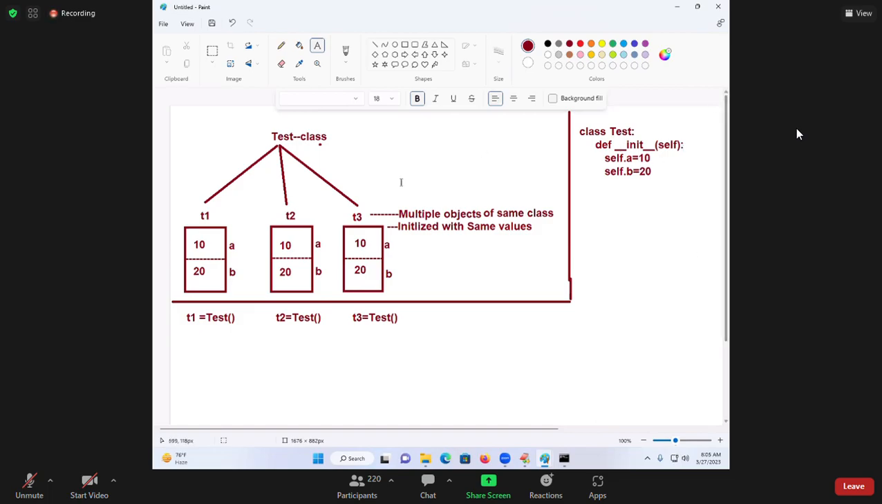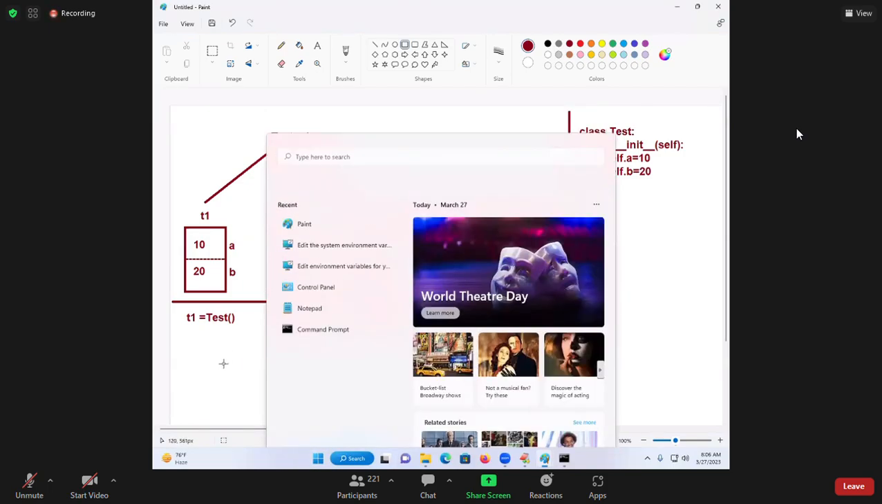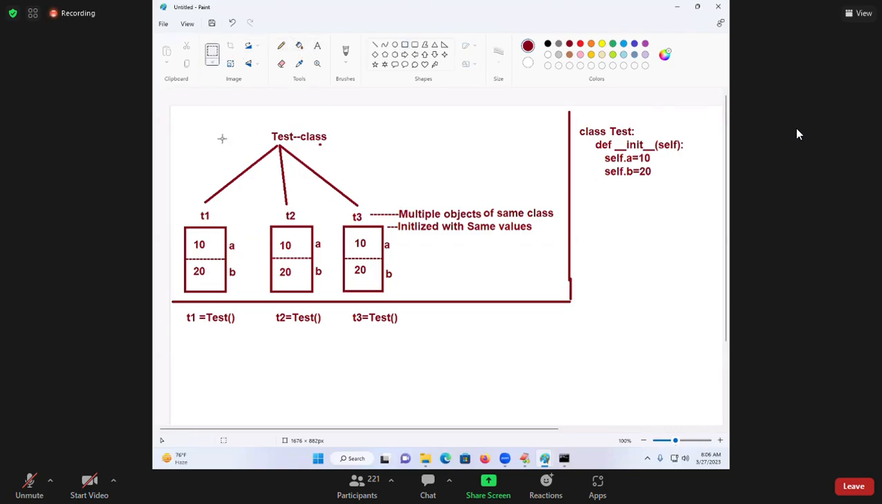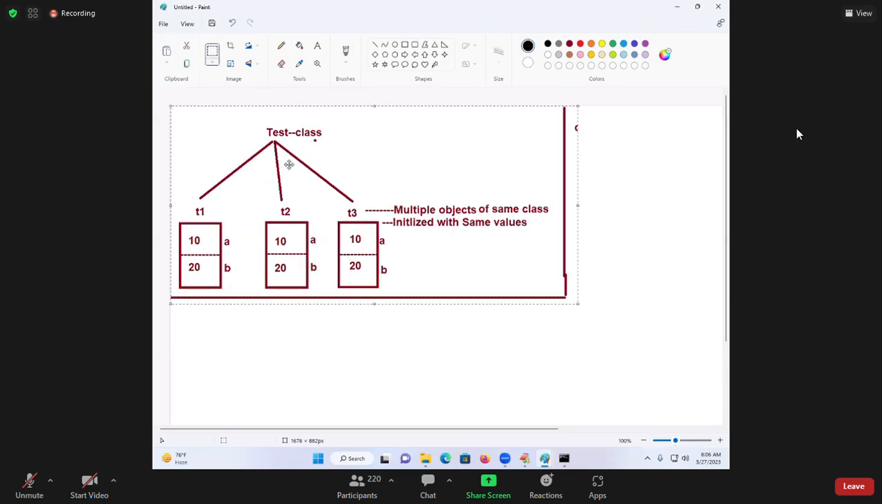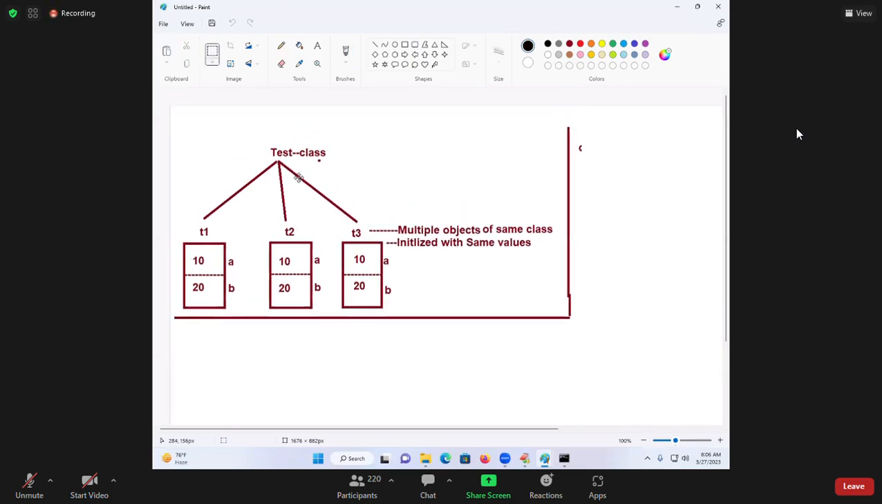Now I'll go for one more diagram, students. What is this constructor called? Default constructor. But my intention today is I want to create the next picture. The same picture I want to take, everything the same up to here. This diagram only I will take. Here I am going to write it.